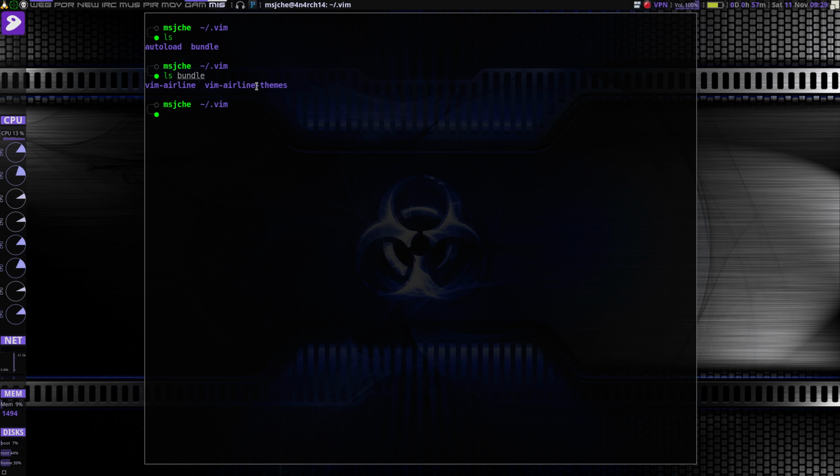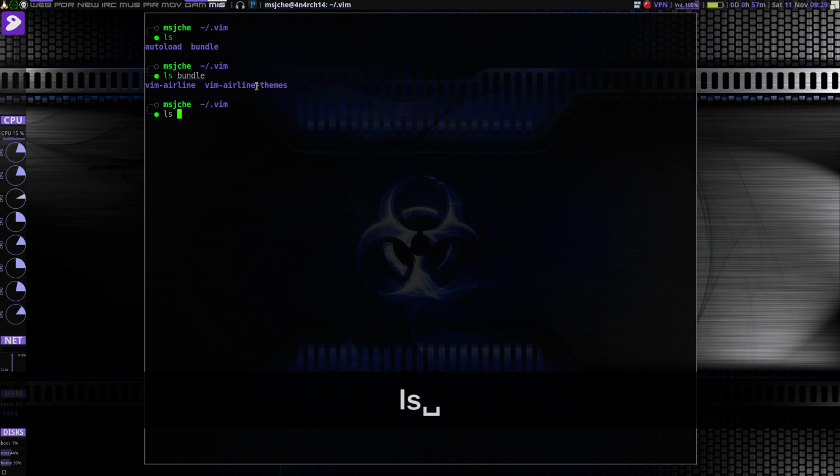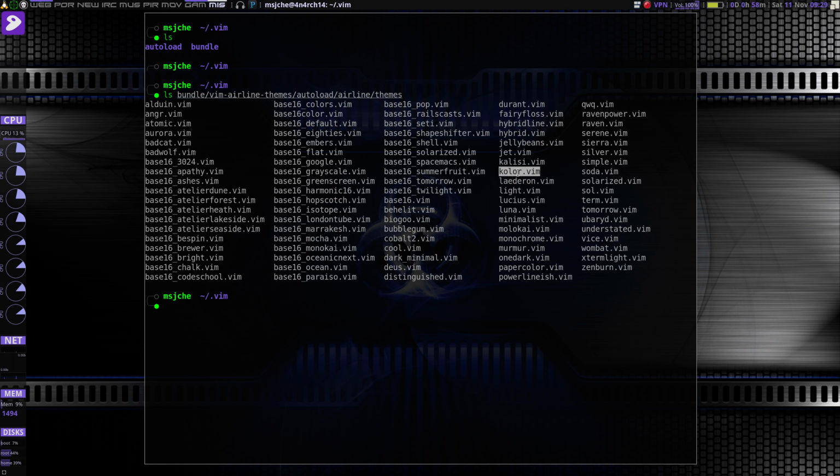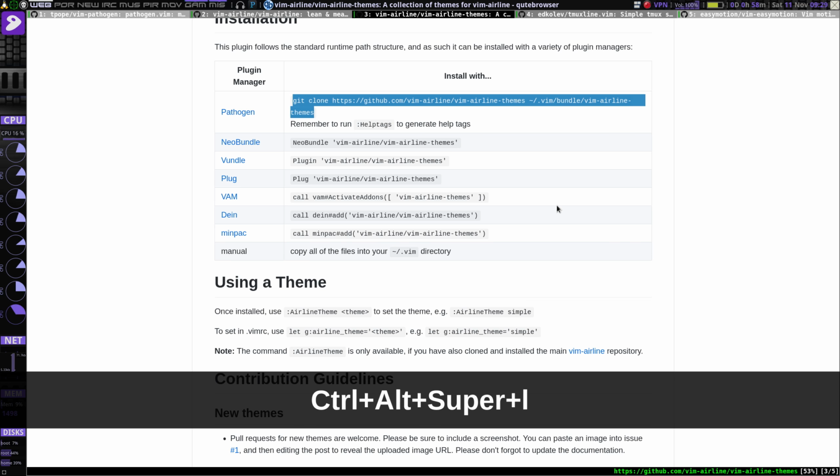And as you see now we have airline themes installed. So let's see what's in it. Let's ls bundle vim-airline themes and autoload airline themes. So there's all your different themes. I use color for Gen 2 because it has really cool colors. It has like purple and stuff, which follows the Gen 2 color scheme. We'll get to that in a minute.